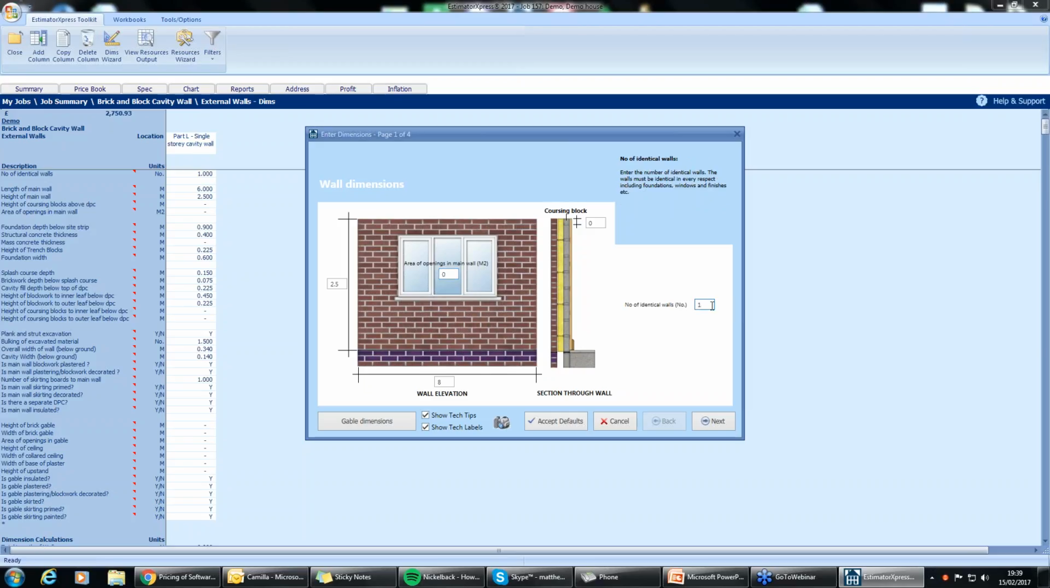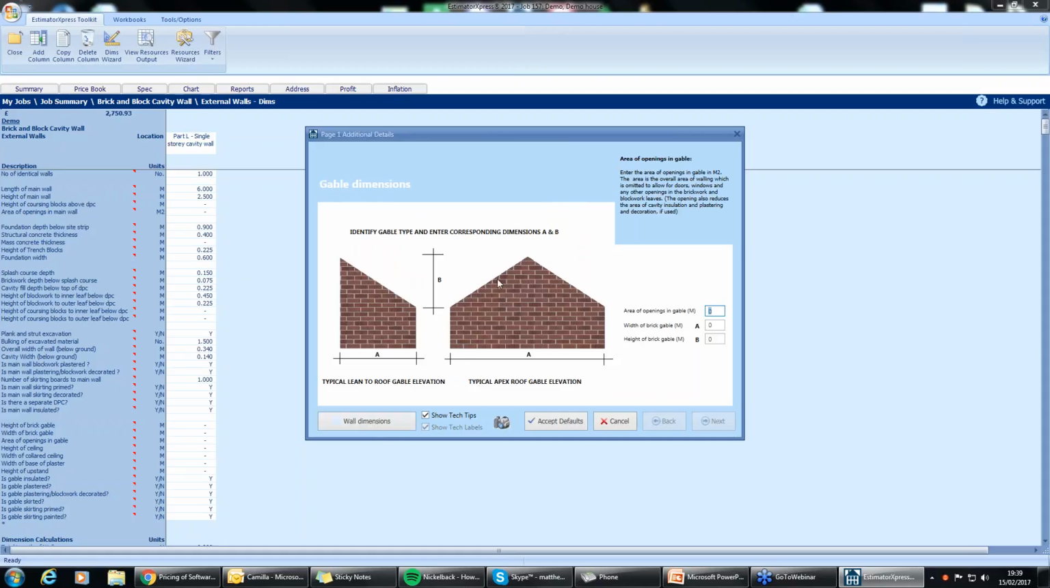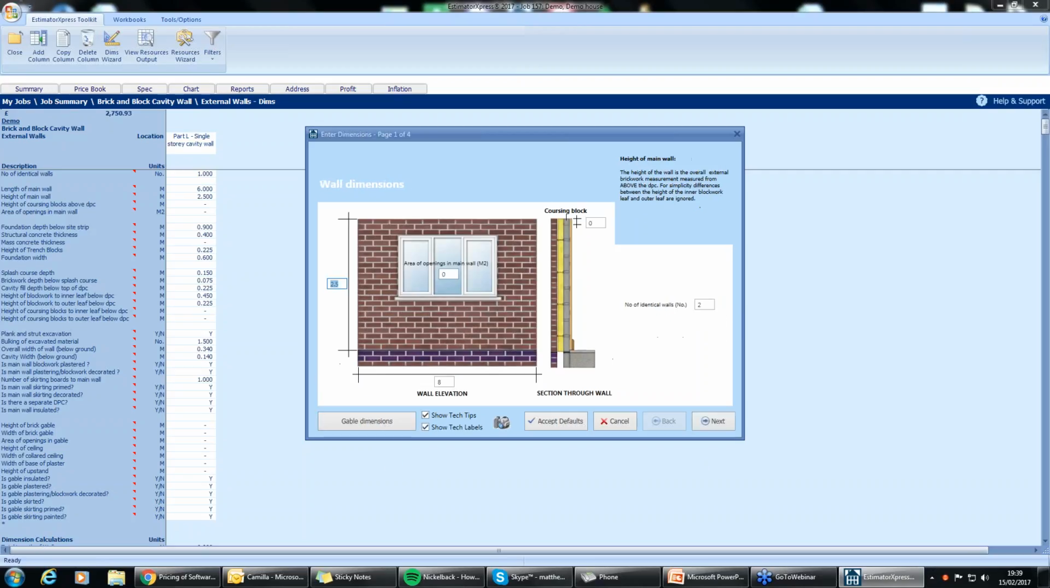Now, if this were a box, what I can do is go, okay, there are going to be 4 identical walls. Brilliant. But for the demonstration of this, I'm just going to put 2 in there, and I'll show you how to create more columns later on and more information about the walls. Okay, just in case there were any gables, say you were doing a brick porch and you're going to be doing a gable on the front, you can go to the gable dimension and you can start putting that information in there as well.